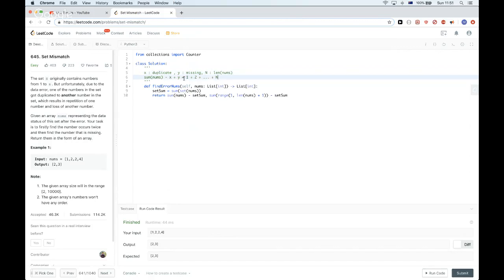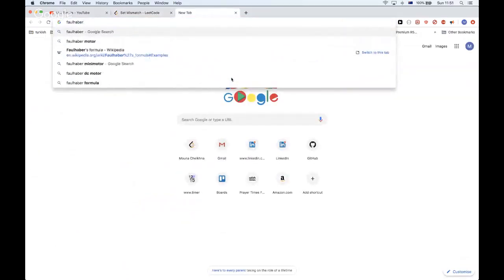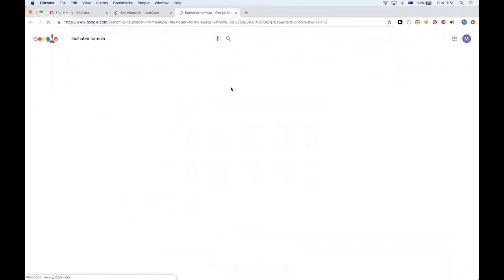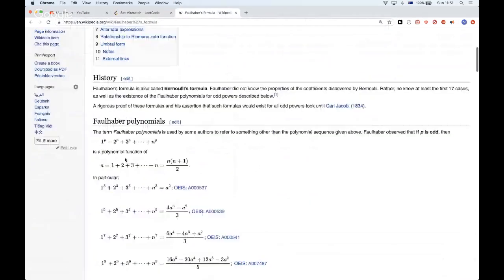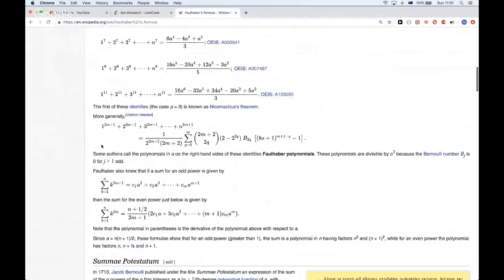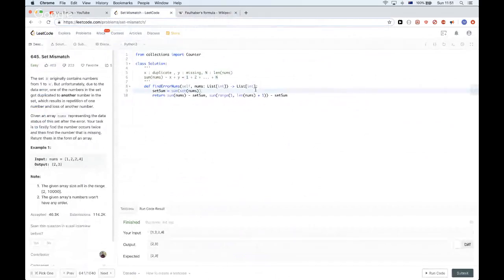And in mathematics, we remember that this thing has a formula. So if we look up something called Faulhaber's formula, we can see that the sum of 1 plus 2 until n is n multiplied by n plus 1 divided by 2. So we can use that. So this here is n times (n plus 1) divided by 2, right?